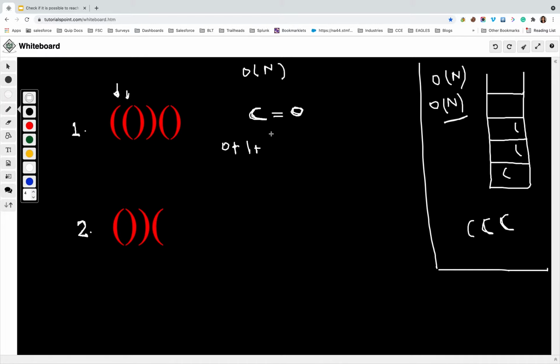Moving to the second one. Second position, if I move, I'll add one more. It becomes 2, which is fine. Then moving here, now what? It should not be +1. Like in case of third position, it would be what? -1. Why? Because we encountered a closing bracket.